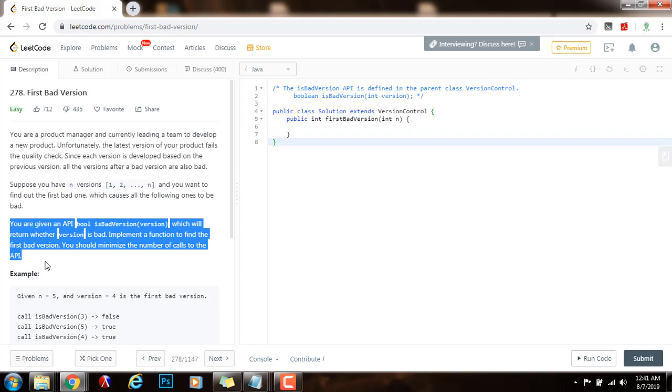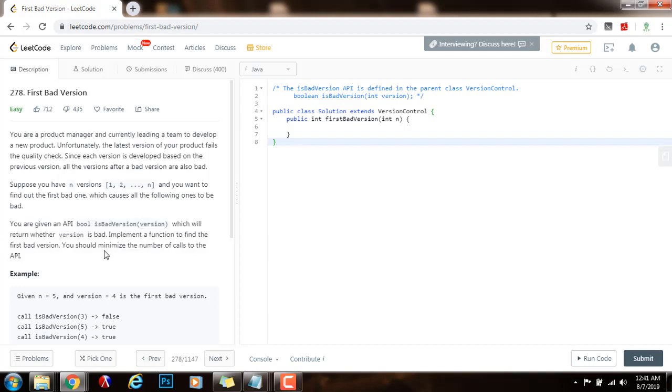Well, this is a search problem. We are trying to find the first bad version. So because this is a search problem, we can use binary search. As you can see, all the elements are sorted from 1 to n in ascending order. So I can use binary search to find the first bad version.